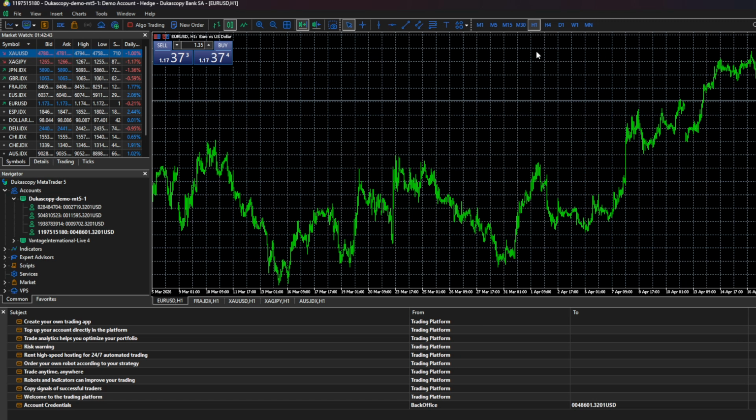First, open MetaTrader 5 and look for the Market Watch window. This is usually on the left-hand side of your platform and shows a list of trading instruments like currency pairs, indices, and sometimes crypto. If you don't see Market Watch, you can usually enable it from the View menu at the top of the platform. Just make sure that Market Watch is visible before moving on.